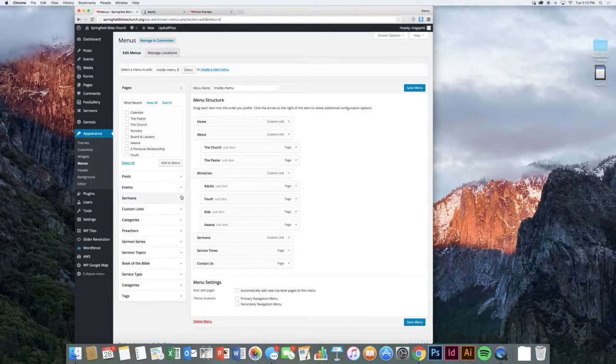We have all these different categories you can get things from. These are the pages, which is what you're normally going to be linking to, but you can also link to a post or an event or a sermon or any other thing on this list here and have it be a part of this menu. Anytime you make a change that you want to keep, then you click Save Menu and it becomes live on the website.